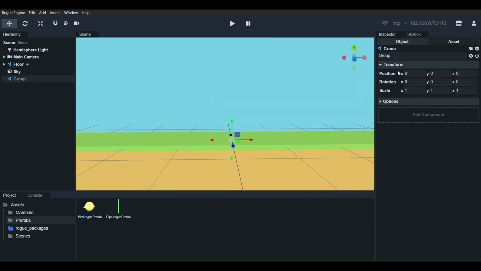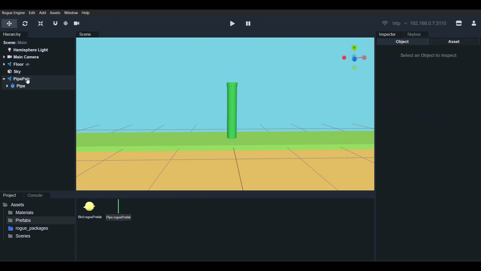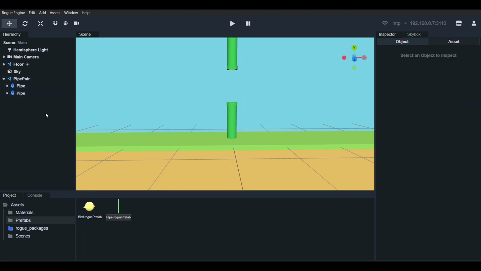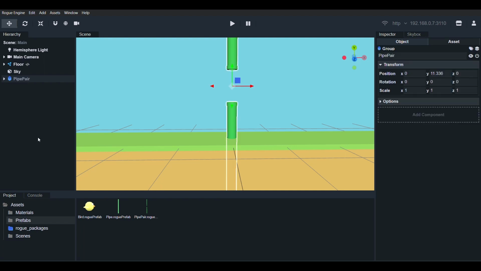I'll create another group, call it pipe pair, and drop the pipe prefab in it twice. We'll pick the bottom one, set the position Y at -4, then pick another one, rotate it 180 degrees on the Z-axis and set the position Y at 4. Now select the pipe pair group and drop it in the prefabs folder. This will create a prefab with nested prefabs. So now when we modify the pipe prefab, it'll reflect in the pipe pair.